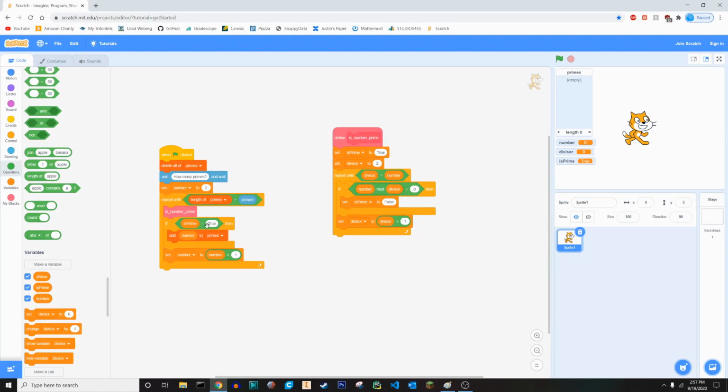Then we can check if our number is prime. If it is, then we add it to our list of primes. And then we have to increase our number to keep checking the next number and the next number and so on until we've reached enough primes. So hopefully, if we run this, we can ask for a number of primes. We can say 10. And this should give us our list of primes.